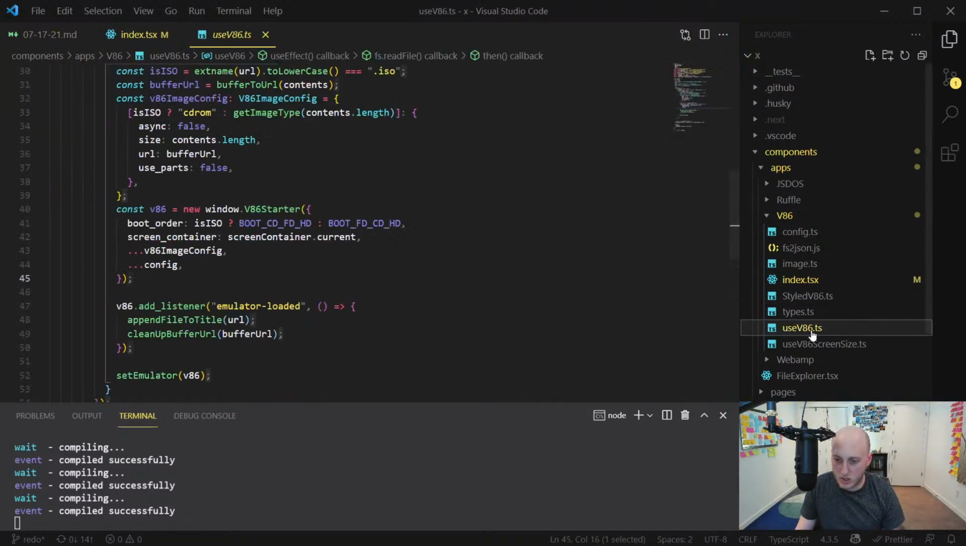Now we need to change the two hooks. First hook is the use v86 hook. Actually, it might be only this hook we need to change. I don't think we need to change the screen size one.